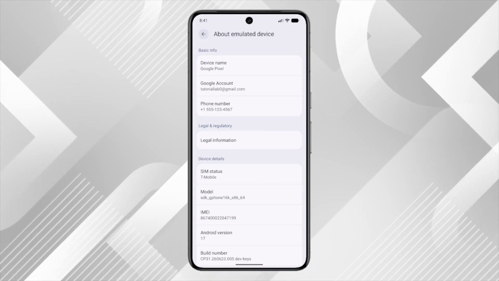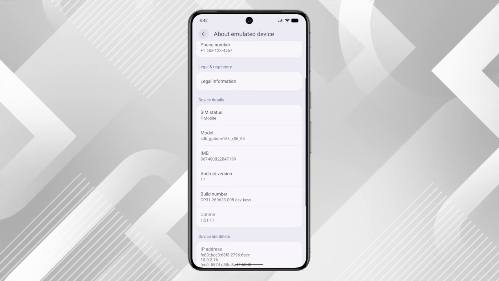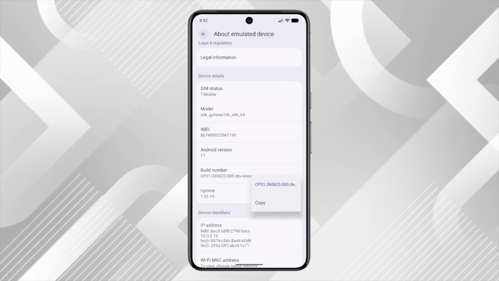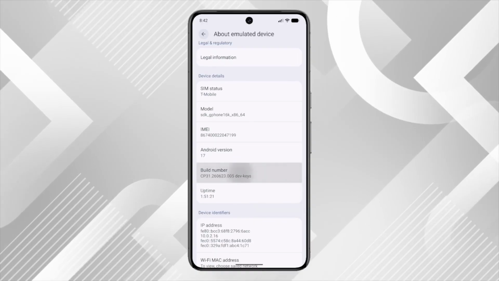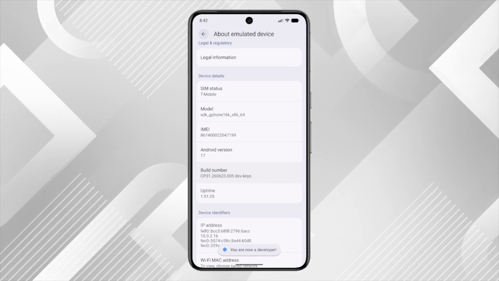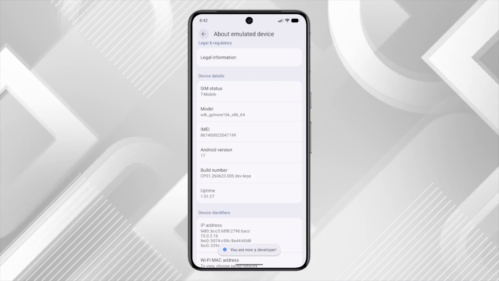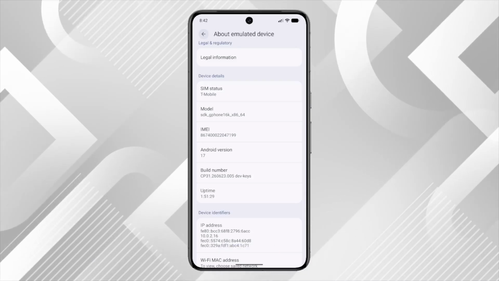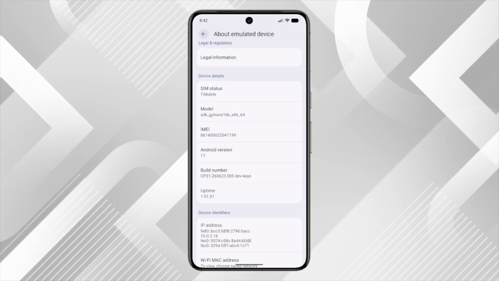Now, within the About Phone section, you need to locate the build number option. Once you find it, tap on it 7 times in quick succession. You might see a message appear saying something like "You are now a developer" or "Developer mode has been enabled." This unlocks a hidden menu that gives you access to advanced settings that aren't normally visible to regular users.